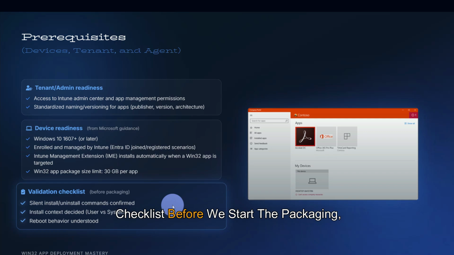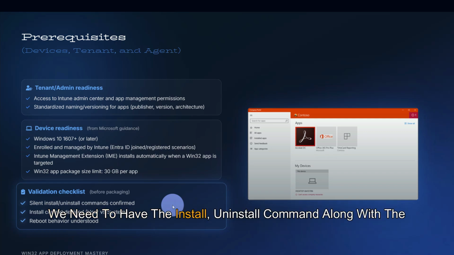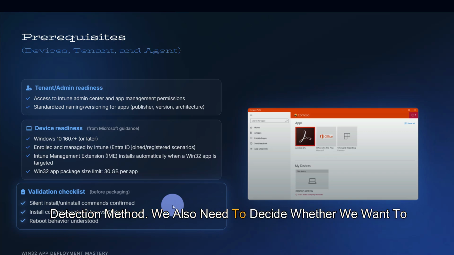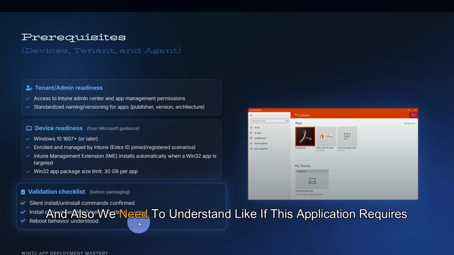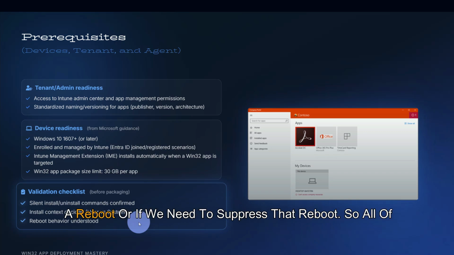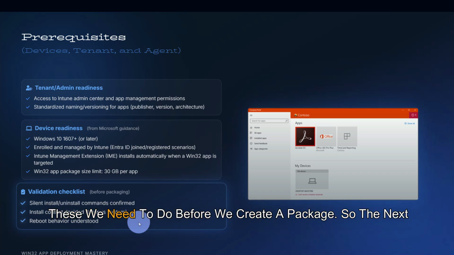For the validation checklist, before we start the packaging, we need to have the install and uninstall commands along with the detection method. We also need to decide whether we want to deploy this application in user or system context. And we need to understand if this application requires a reboot or if we need to suppress that reboot. All of these we need to do before we create the package.